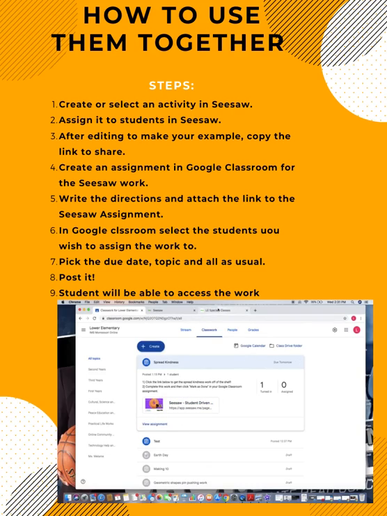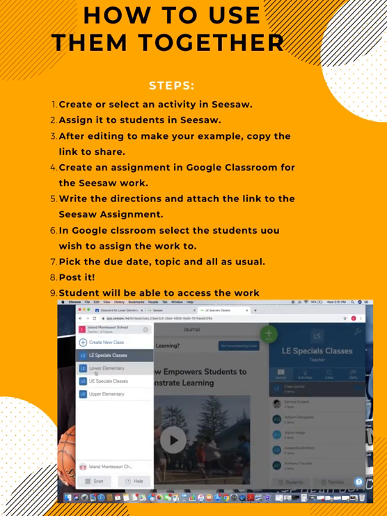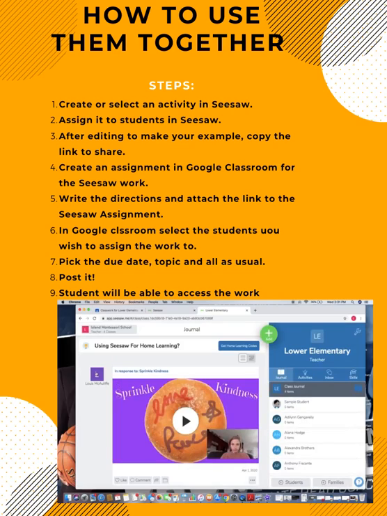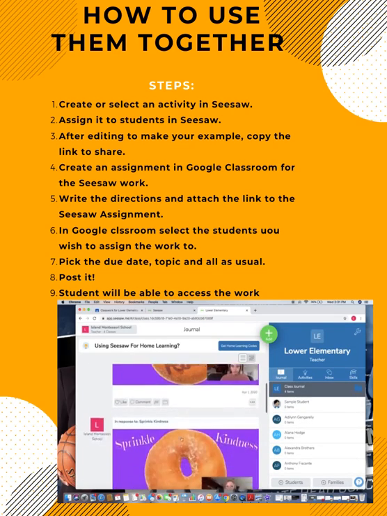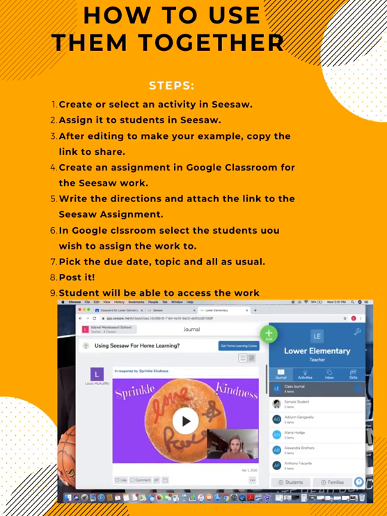Well, I did it the same way that I would do anything. Here I am logged into Seesaw, and I'm going to go to my lower elementary class in Seesaw, and I can see the assignment here that I created as Montessori school. And then I can see the student response. This was really not Louie, you can tell, but I can see the student response here.